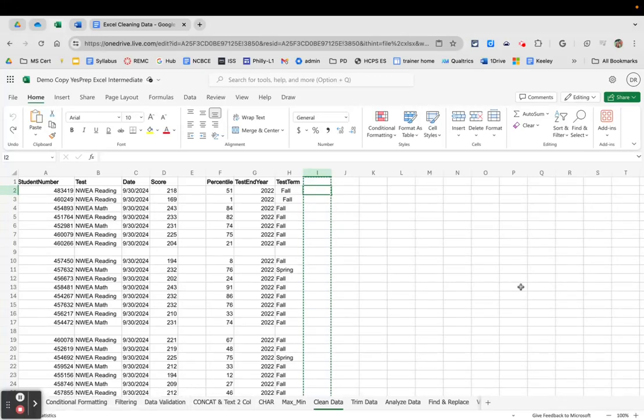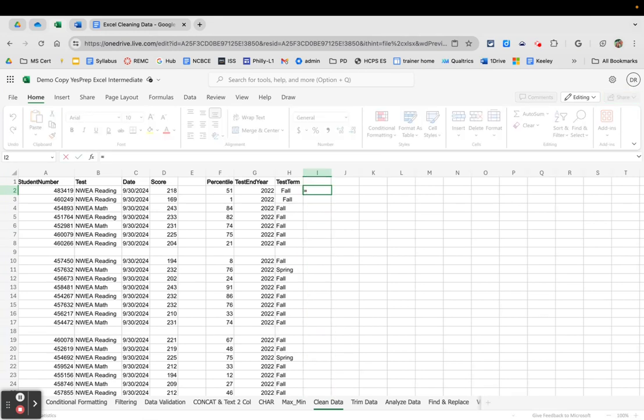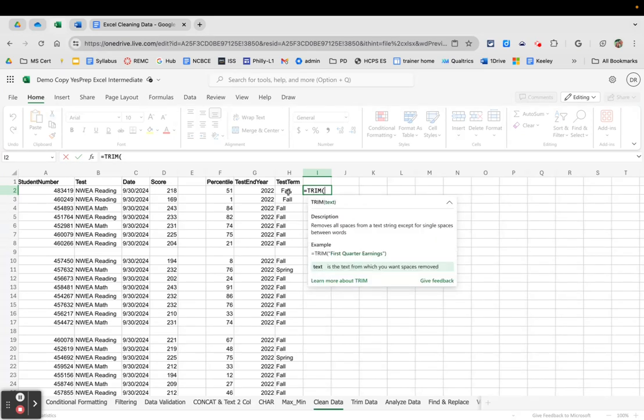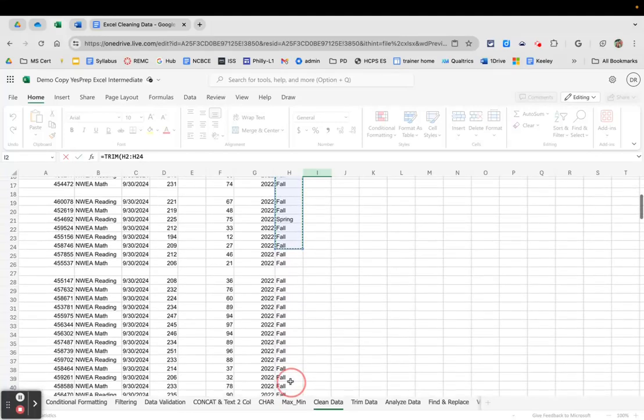The trim formula lets you get rid of leading white spaces. So I made two pretty obvious ones here. I type in equals trim. I'll pick my trim formula, and then it says, what's your data? I'm going to pick all of this data.